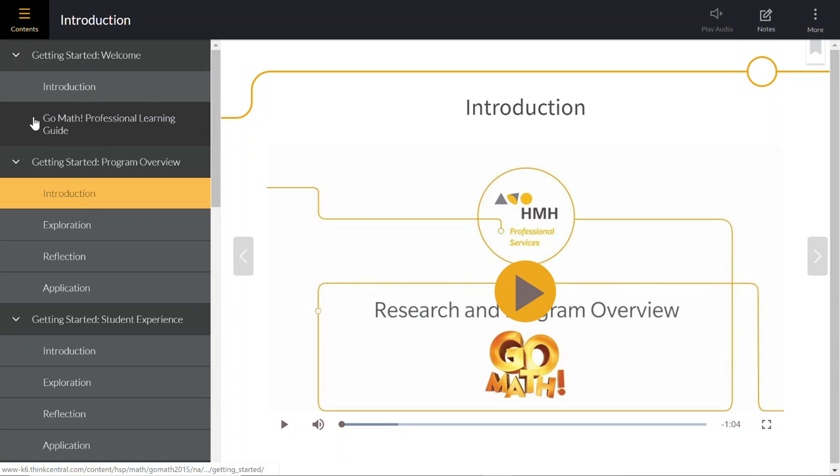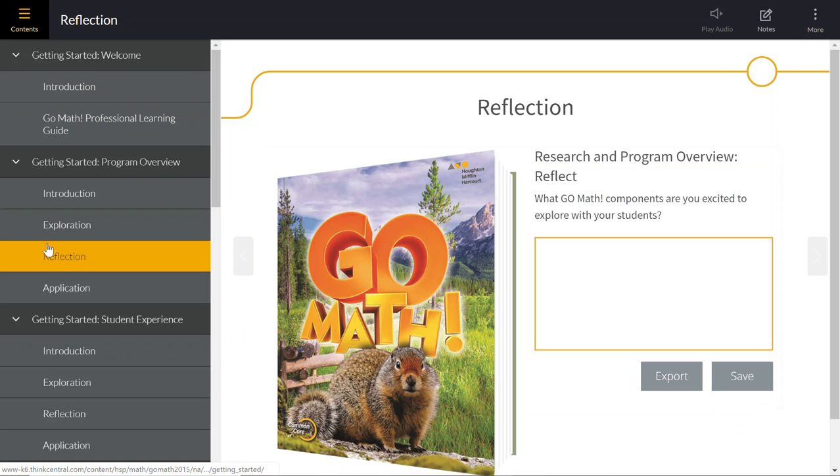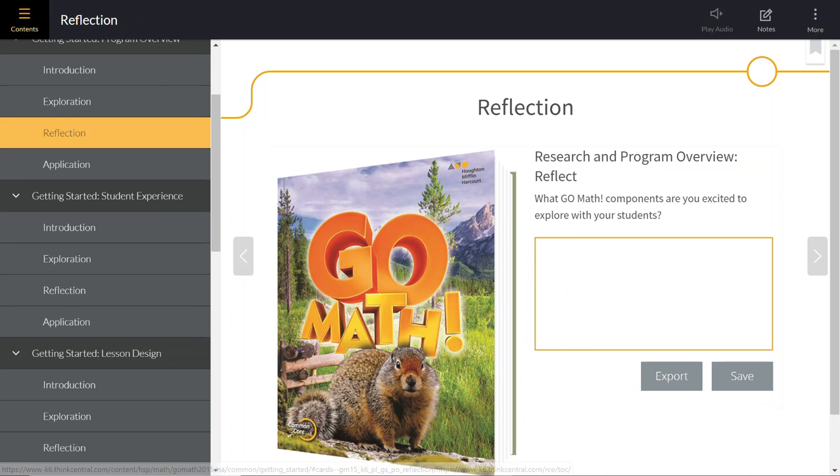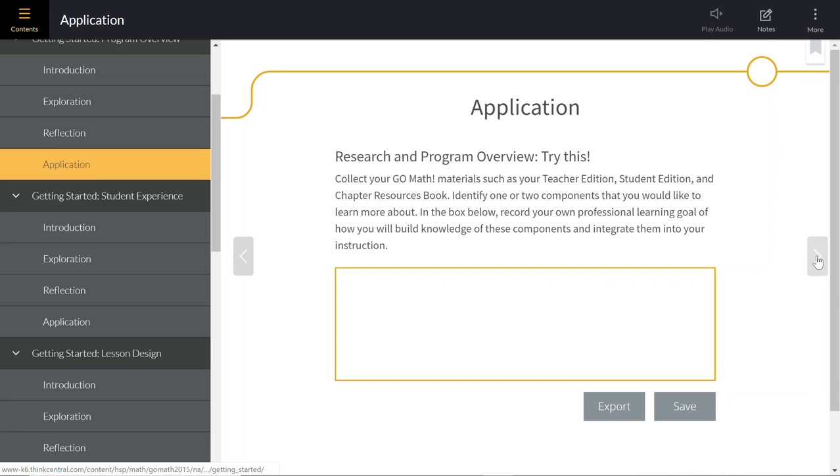So this first one will take you through the welcome, but you can definitely click through any of these and it will take you further through the modules of information.